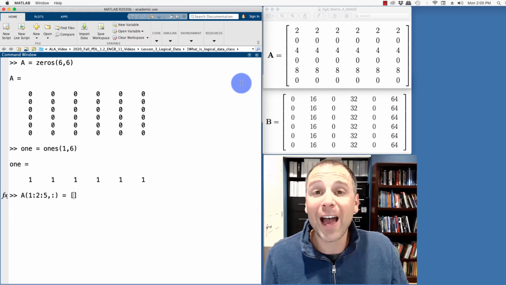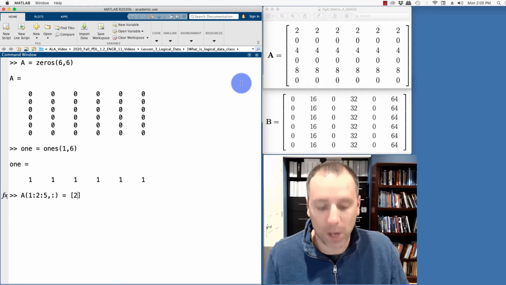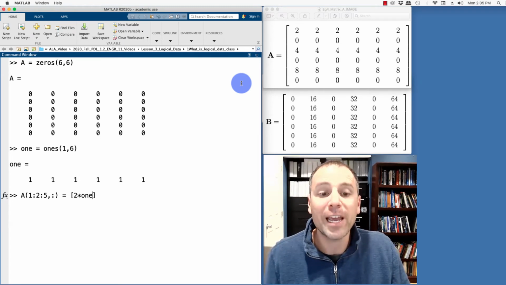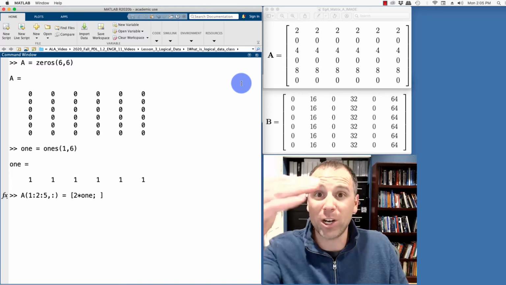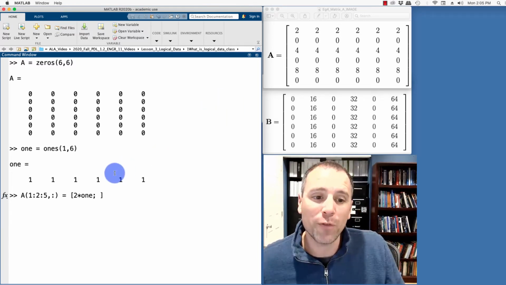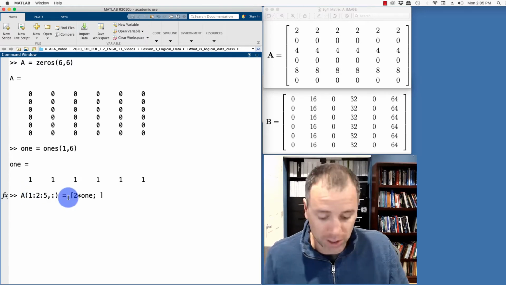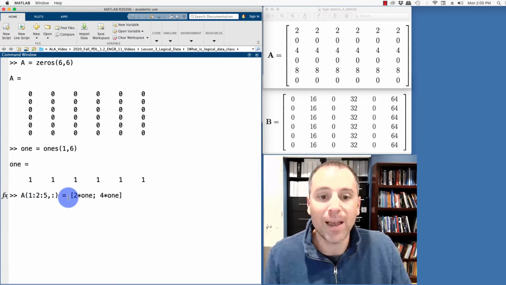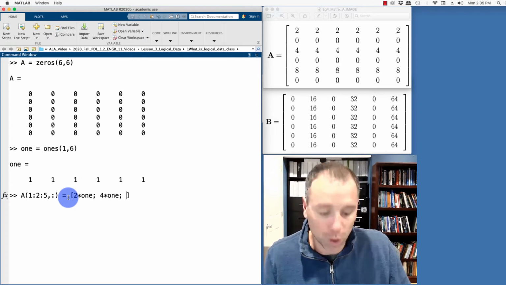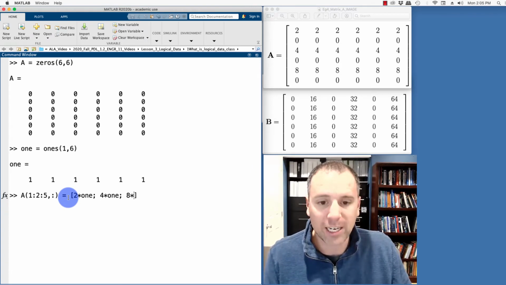Now I want to fill that sub matrix with specific vectors. Which vectors do I want? Well, I want 2 times my 1 vector in the first row. Remember, I'm going to go down to the second row. The second row of this partition is going to go from 1 to 3. So this is going to be 4 times my 1 vector. And then the last row of this partition is going to be 8 times my 1 vector.